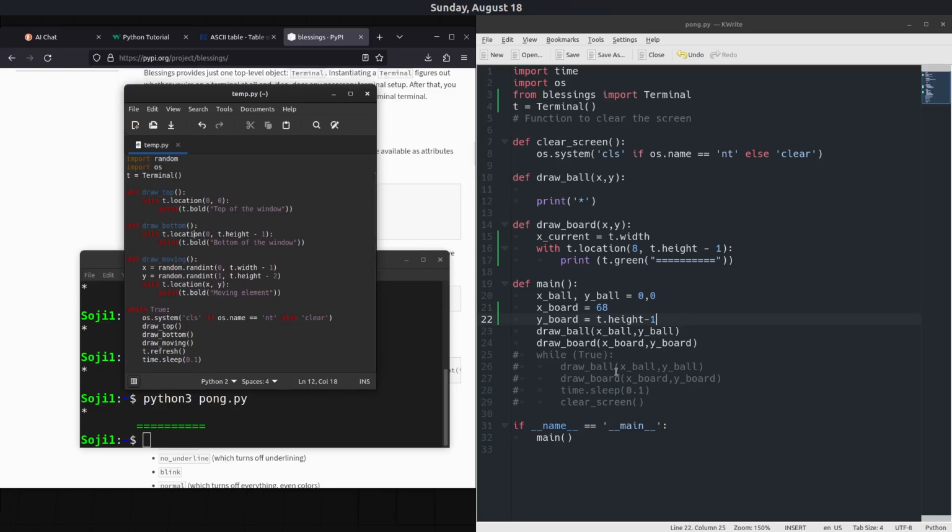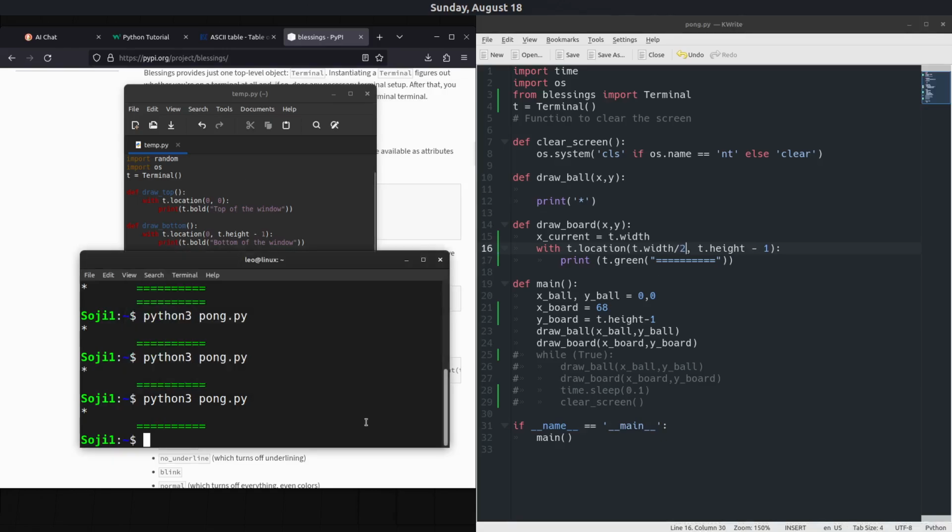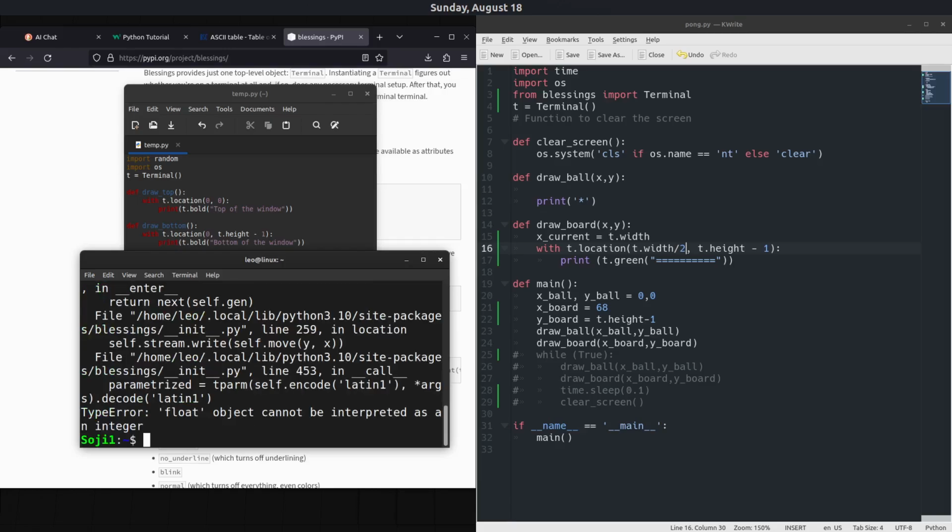Okay, in this case, I'm gonna put the while true back. Time sleep, clear screen. Oh, actually no. Before that, I wanted to see if I could use t.height. No, let's keep this one as it is. I wanted to see if I could do t.width divided by 2. If I can do that, it's gonna be awesome. Float object cannot be interpreted as integer, and width is float.